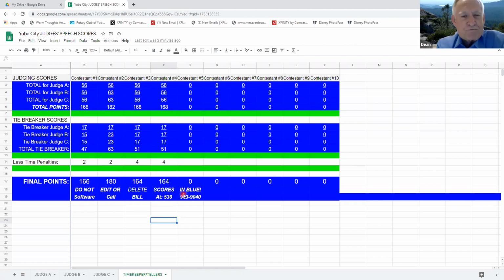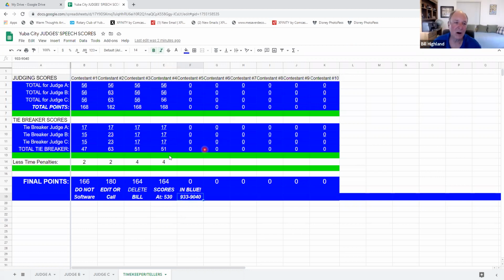And this, by the way, the timekeeper can be working on this at the same time the judges are working on their individual sheets. And they could do it during the competition, or they could do it in the breakout room after they're finished.